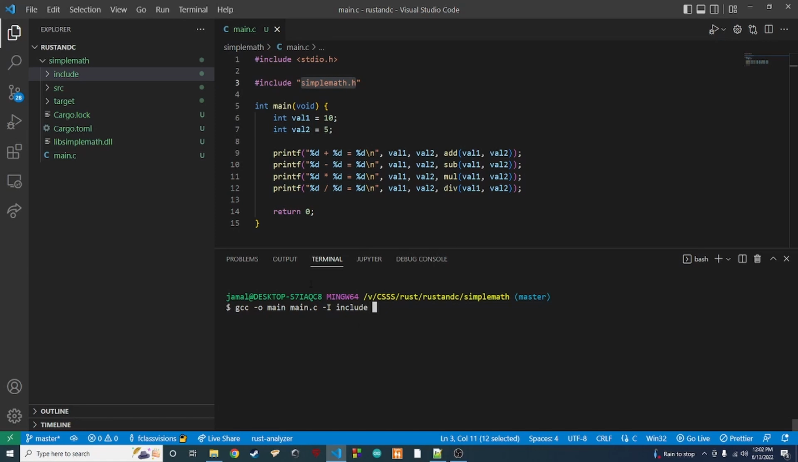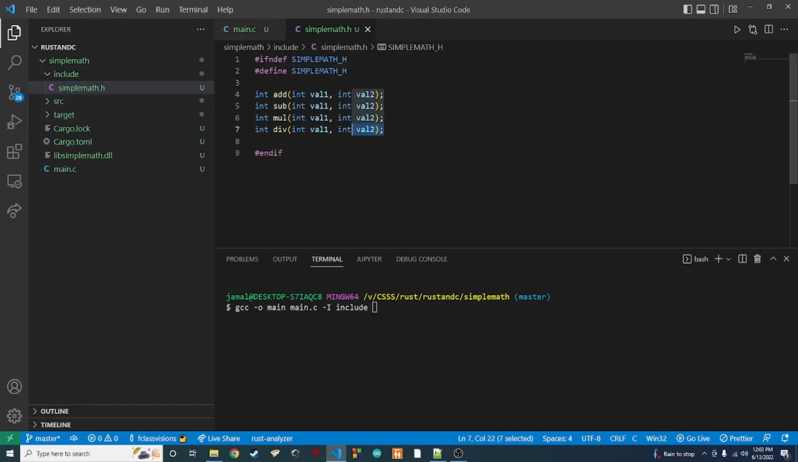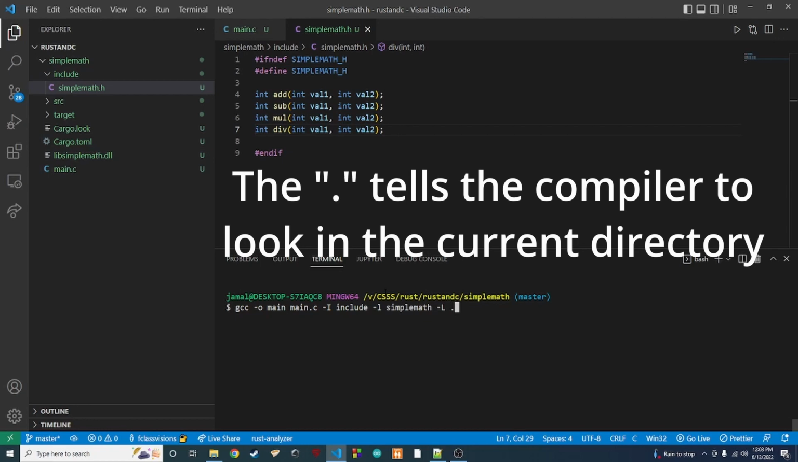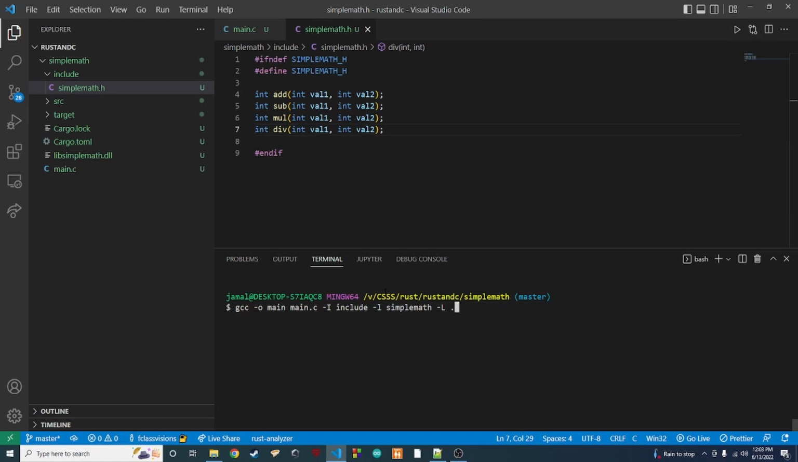Okay, and then also, if we look at our simple math.h file, it's just definitions. It doesn't actually have any implementations of this code. So we need to tell the compiler where to find the actual implementations of this code, and that is here in our libsimplemath.dll. In order for us to do that, we need to tell the compiler first what is the name of the library that we're looking for, and then second, we need to tell it where that is located. So the first thing we're going to tell it is dash lowercase l, and then we need to put the name. So it's going to be simplemath. That's the name of our library. And then we need to tell it where that library is, and it's right here next to it. So we're going to say dash capital L, and then we'll just put a dot. So this is going to tell the compiler where that file is located.